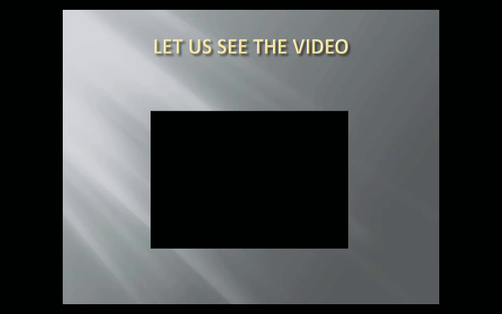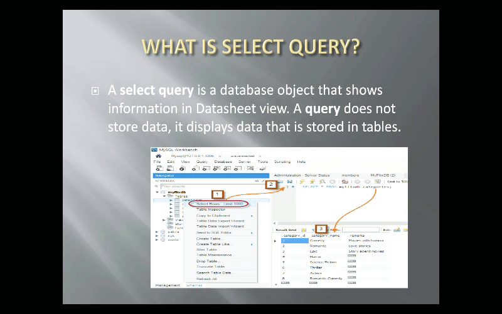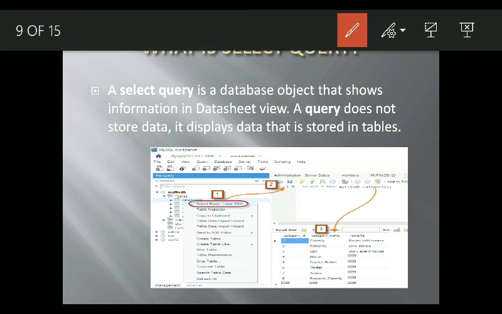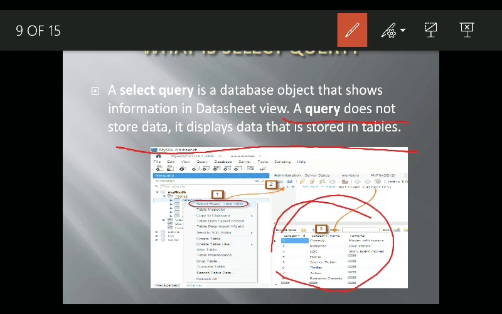Hope you got an idea about query from the video. Let us move forward. What is a select query? A select query is a database object that stores information in datasheet view. A query does not store data, it displays data that is stored in a table. So this is very important for you. Query never stores data in it. It just shows the data which is stored in a table. Okay class? It will not store any data.